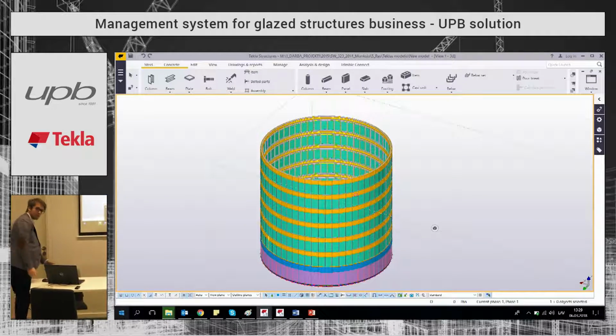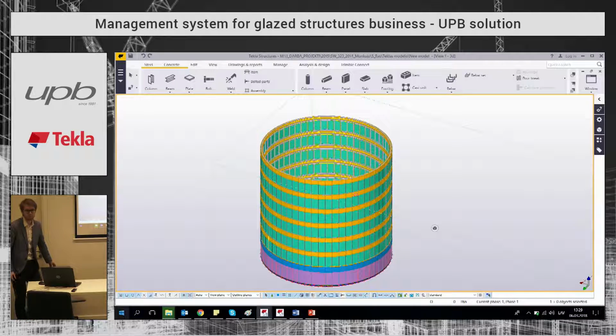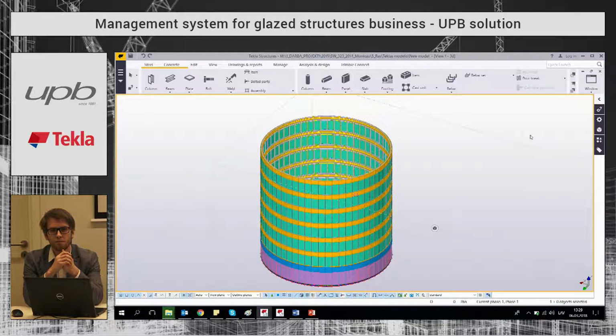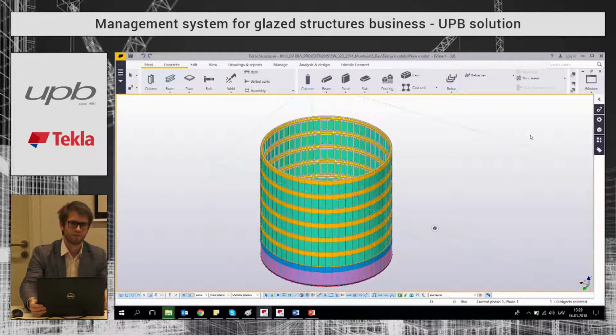I have a question before you show something. From your presentation, are you now working with 3D or with 2D yet, for glazed structures? At the moment, obviously, we're in this switching time between 2D and 3D. We have, I would say, still like a 50-50 split, because some projects are running for a long time.